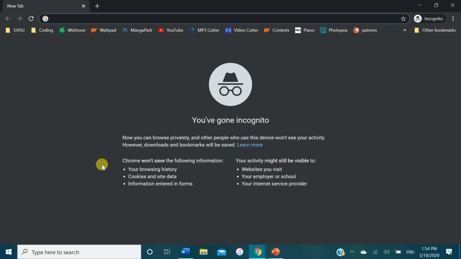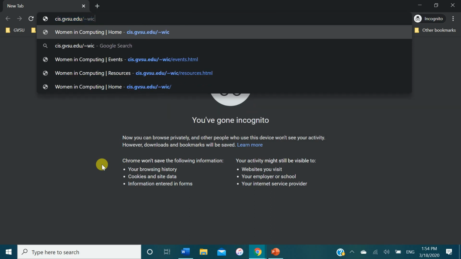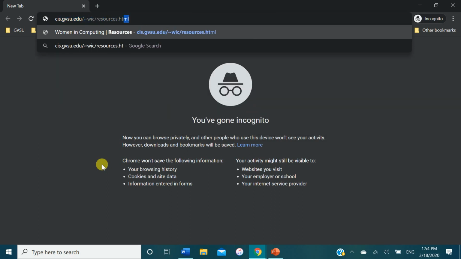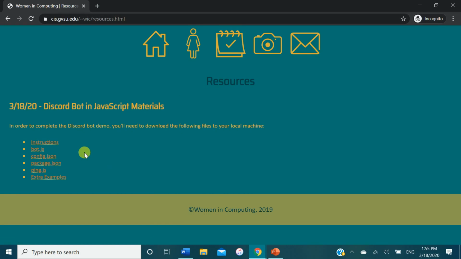So we're going to start off by going to sys.gvcu.edu/tilde-wic/resources.html. This is where our files are going to be located. And you do have to type in the full thing because you can't access this particular page from the navigation bar. All right, so once we're here, Discord bot, so here's all the files we'll be using.